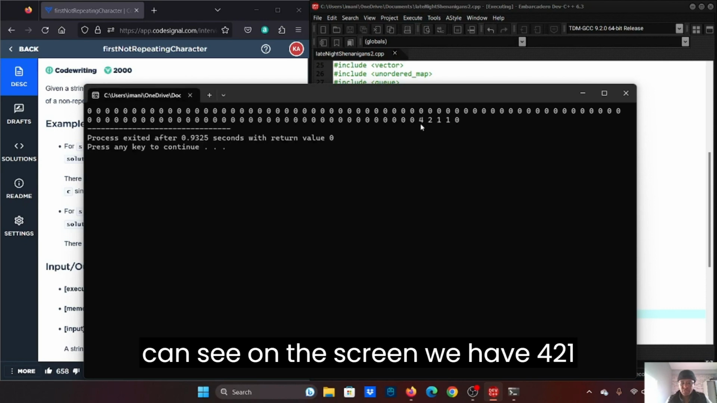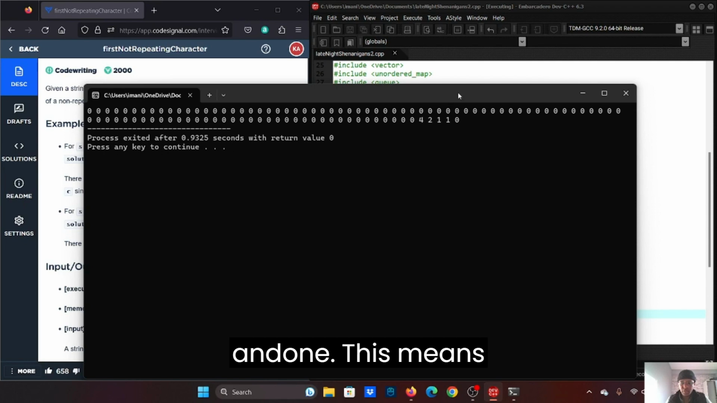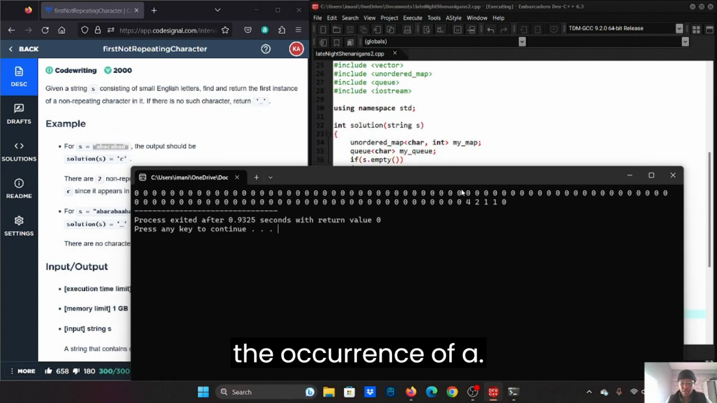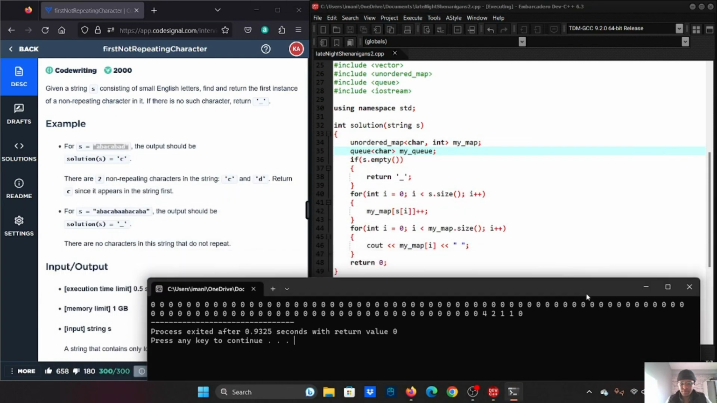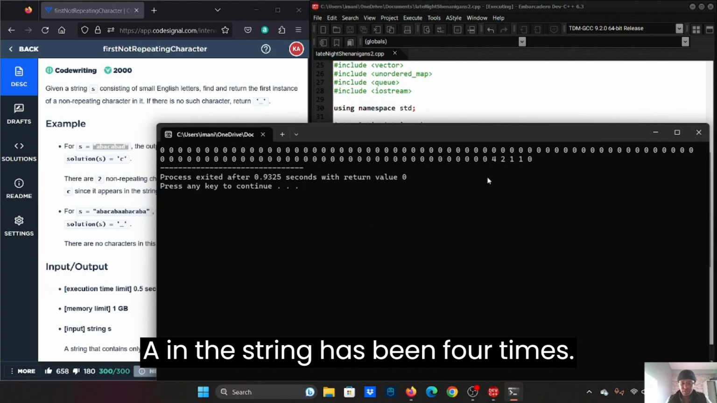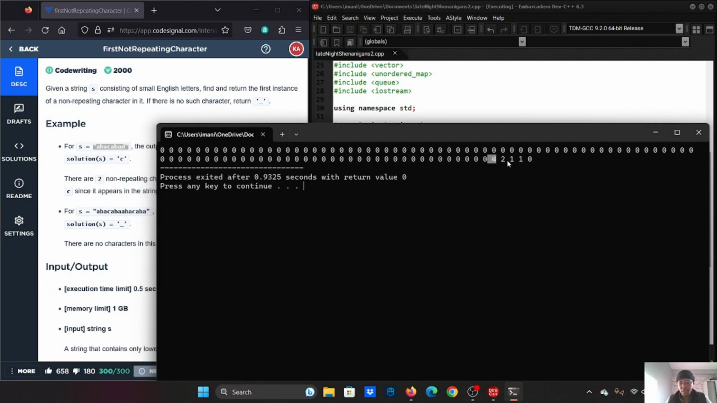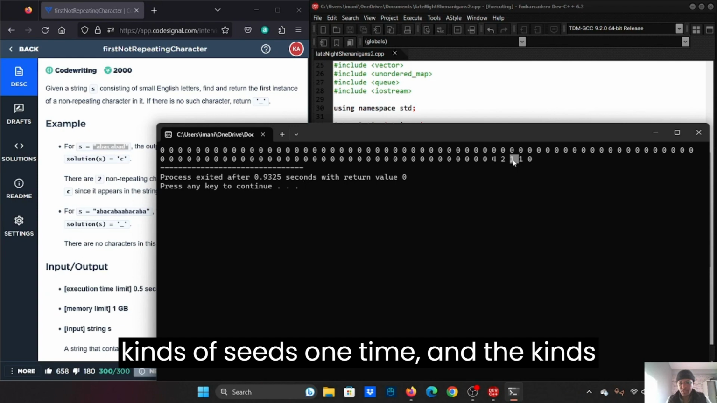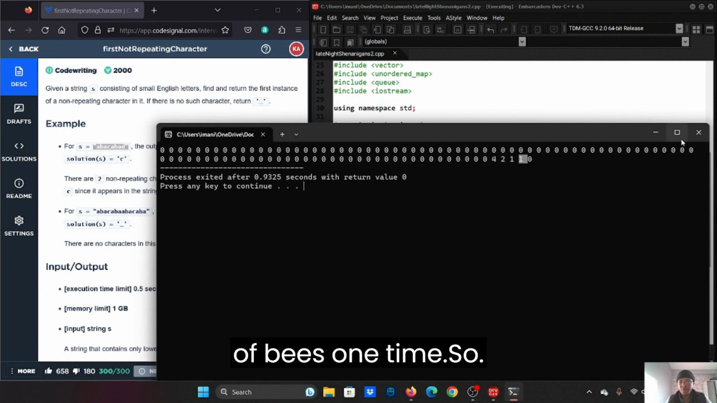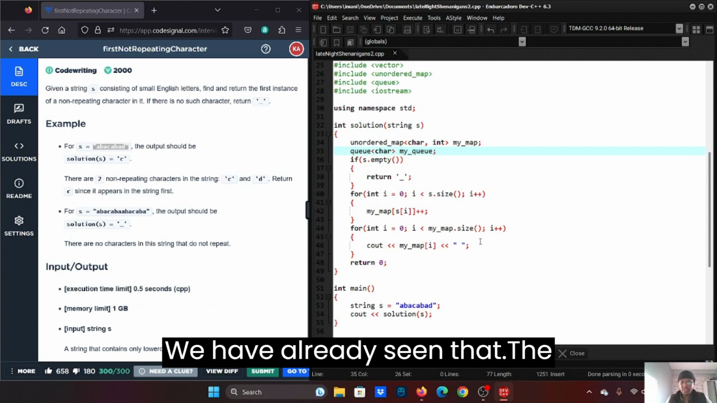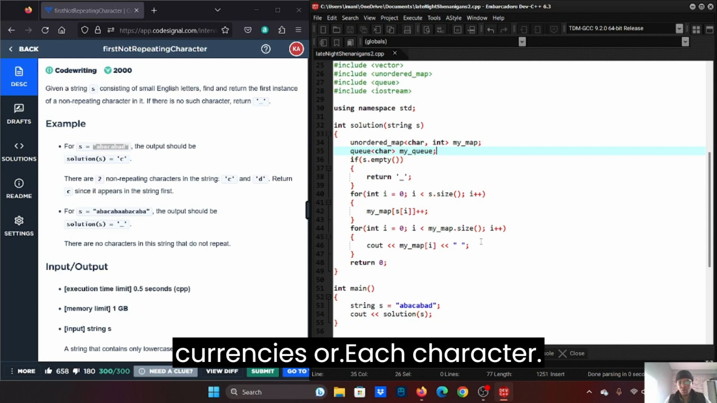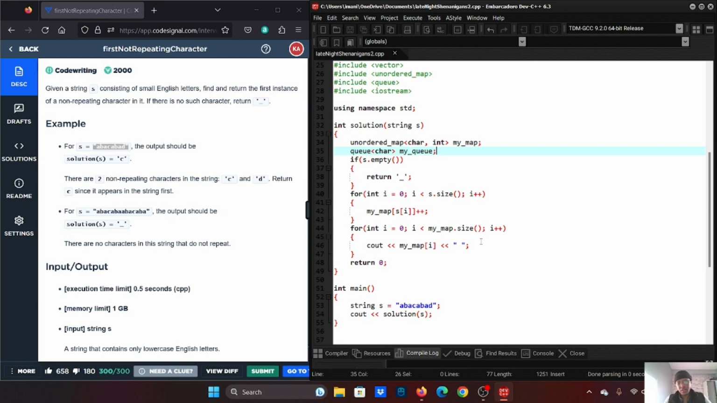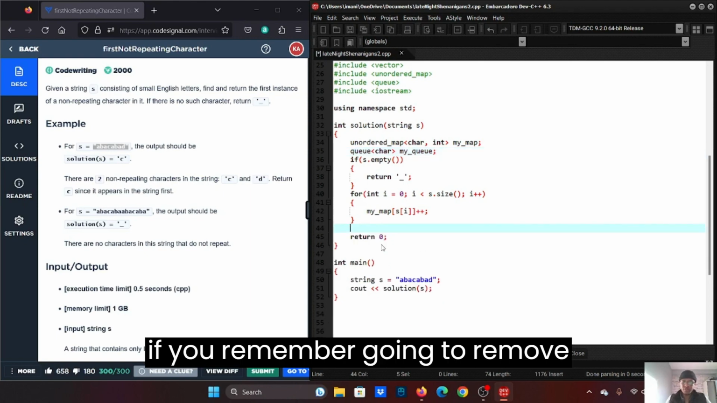As you can see on the screen, we have 4, 2, 1 and 1. This means the occurrence of a in the string has been 4 times, the occurrence of b is 2 times, the occurrence of c is 1 time, and the occurrence of d is 1 time. So we have already seen that the map variable will give us the occurrences of each character in the string. Okay, but if you remember, I'm going to remove this.